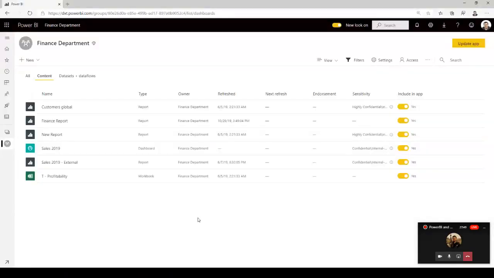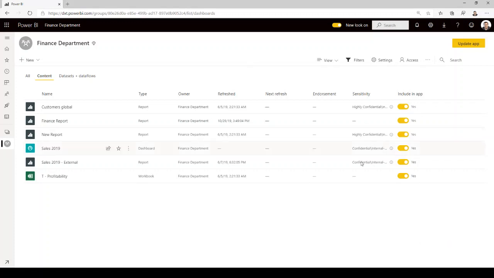This is the new look of Power BI, and I'm in my finance department workspace. Here I can see the different reports and dashboards that I have in this workspace. Now you can also see the integration with sensitivity labels. In this sensitivity column, I can see the sensitivity label, and I can see the info balloon for it. So it's pretty integrated into the product. And here I have a finance report that I created.